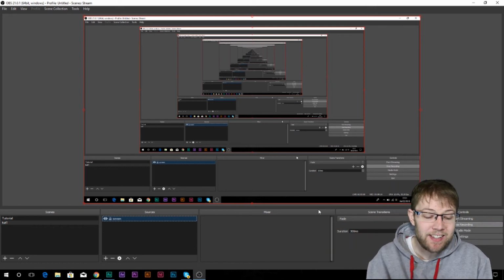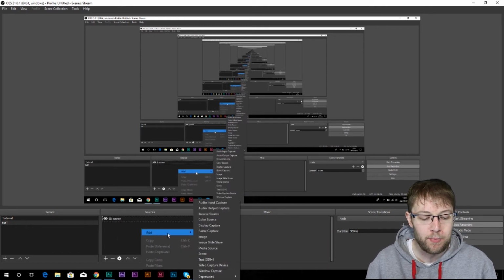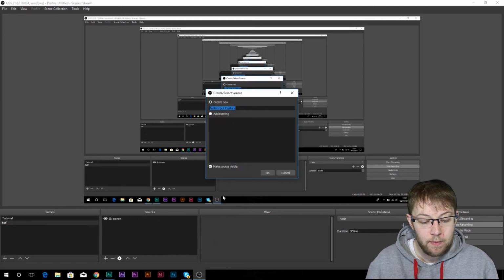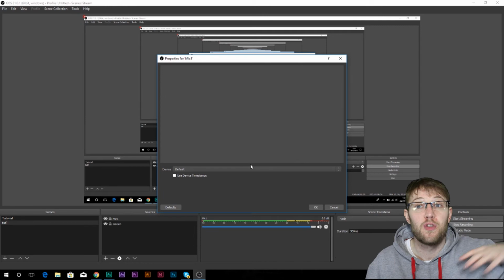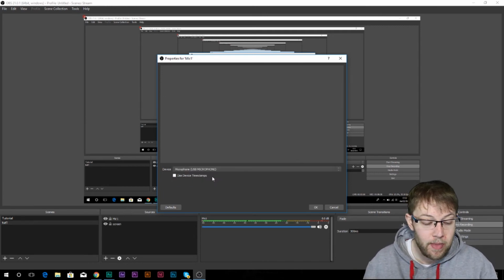Okay, next thing, we want to have some audio. So you want to go to add, and then go to audio input capture. I'm going to call this mic 1, and I'm then going to have it set to my USB microphone, which is connected to my computer. I'm going to click OK on that, and now I have my mic.